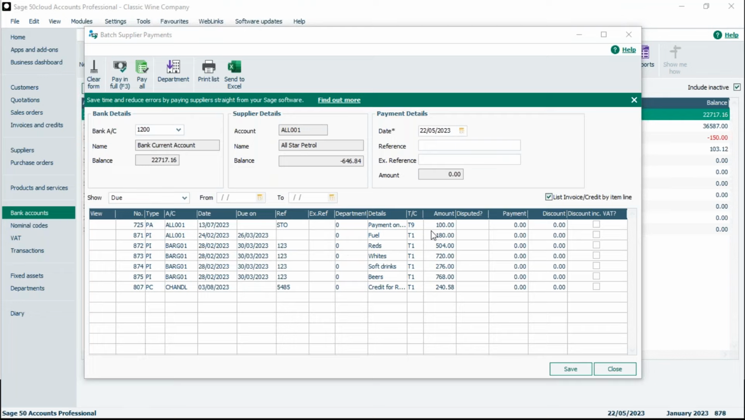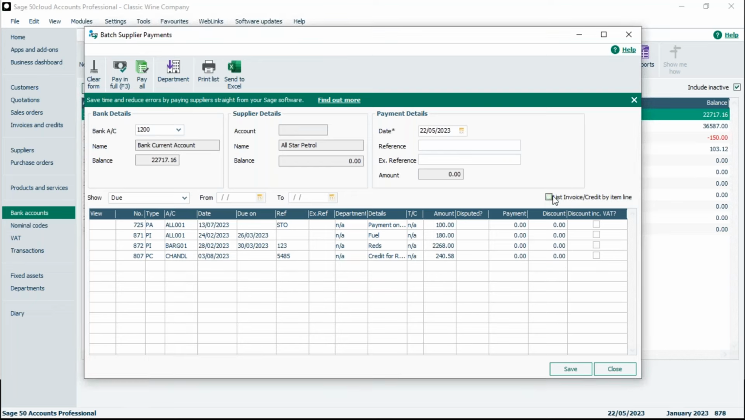Now at the moment, I've got this box ticked. So what it's doing is, because that particular invoice has 4 lines on it, it's separating all 4 out on the screen. But if I wanted to combine them all together, then what I can do is untick this box, and it will actually group those invoices there.